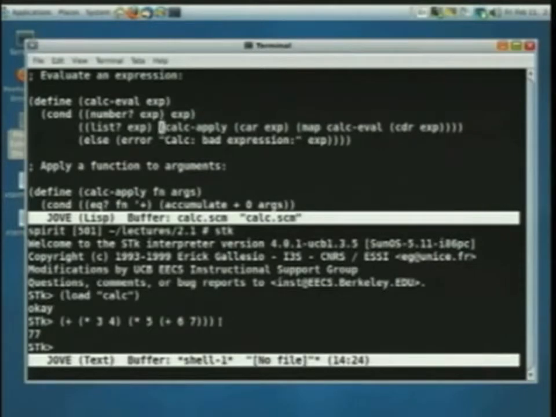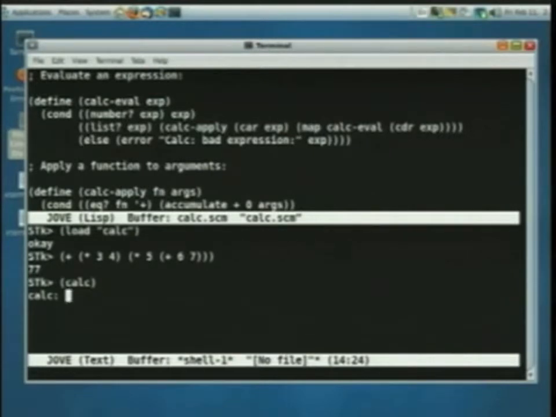How does it know to call calc when it sees the plus sign? Oh, thank you. I messed up. Oops. There. It knows because it's not Scheme, it's in calc. Thank you. Good call.